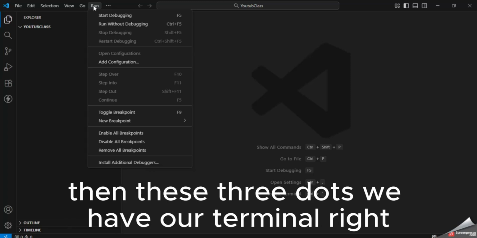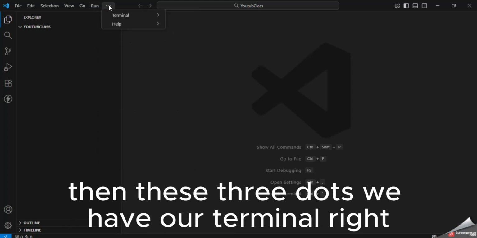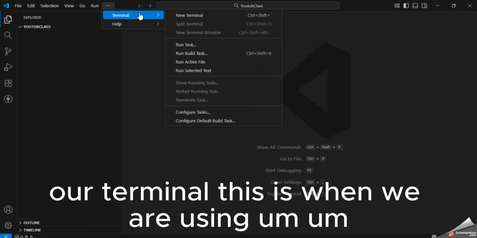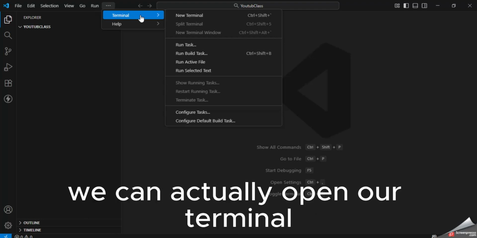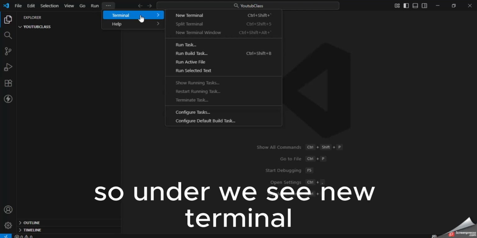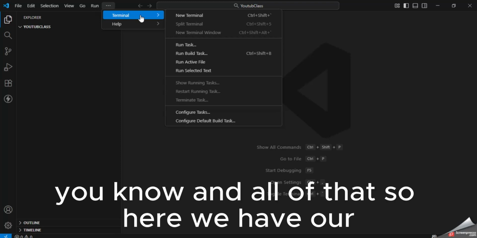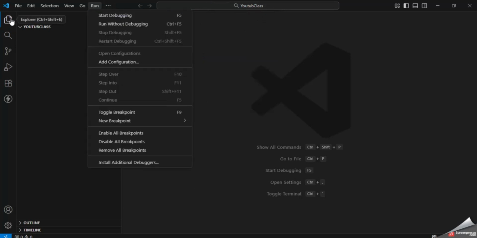Then these three dots, we have our terminal, right? Our terminal, this is when we are using a framework, or we are trying to push our code to GitHub. We can actually open our terminal. Under here we see new terminal, and all of that.